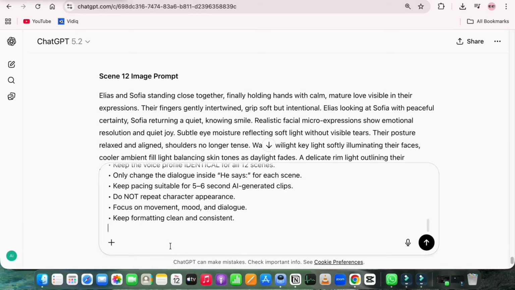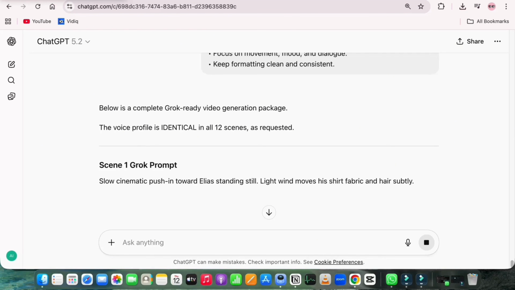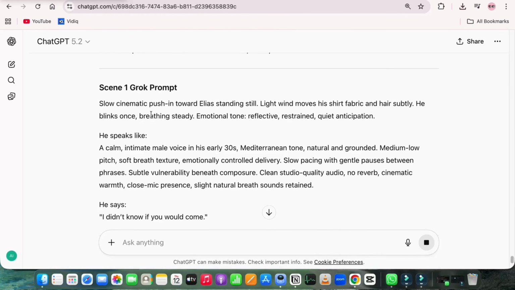Then paste it into ChatGPT. ChatGPT will not only generate animation prompts for each scene, but it will also provide dialogues for every scene. These dialogues will help you create accurate lip-sync animations.